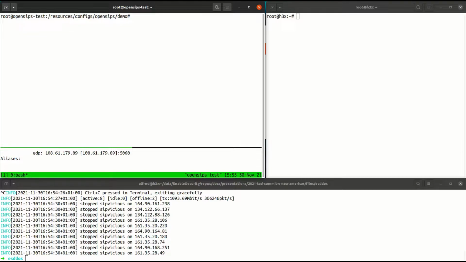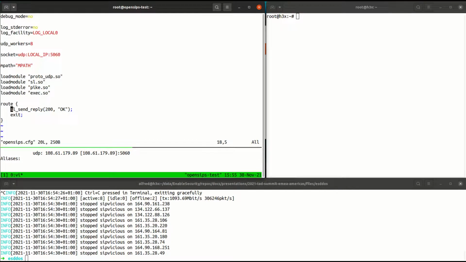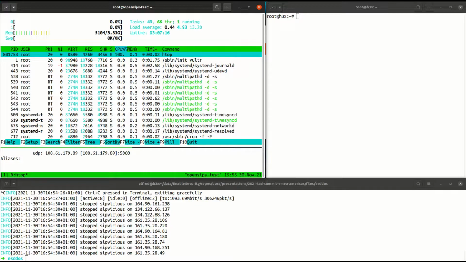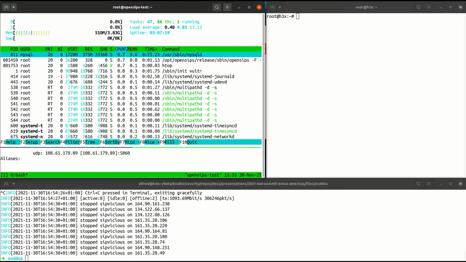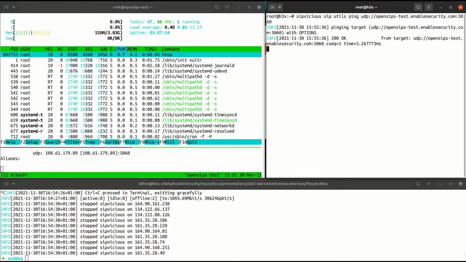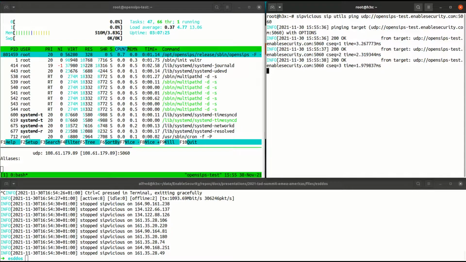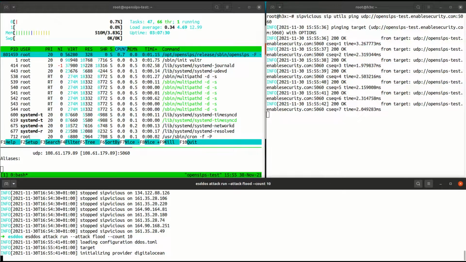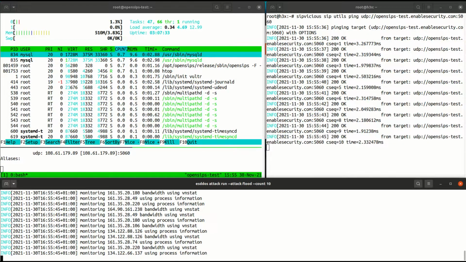So we have the same configuration as before, nothing special here. And we're going to set an artificial bandwidth limit using TC. And then we're going to run OpenSIPS. We're going to run the pinger from a separate machine. Make sure that OpenSIPS is working. And just start the flooder from 10 different attack nodes this time.